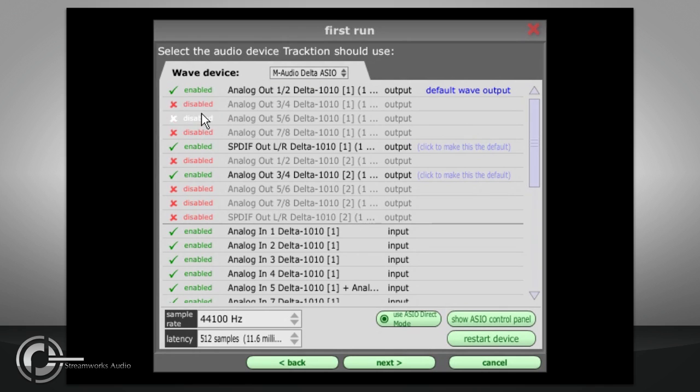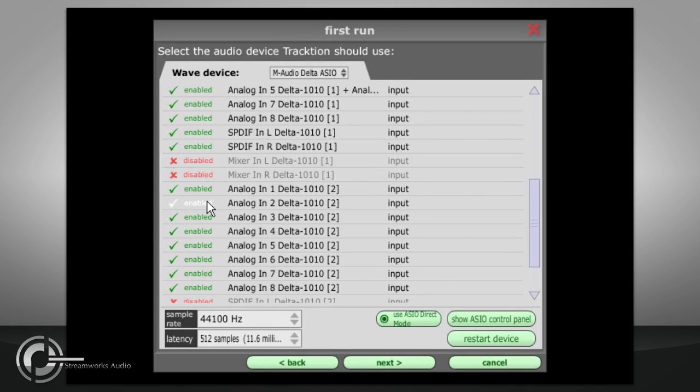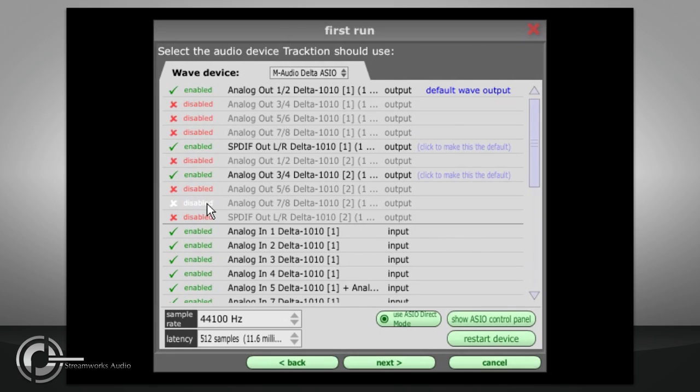If you have the correct driver selected, you should see a list of all your audio outputs, followed by a list of all your audio inputs. These can be enabled or disabled by clicking on the icon, and one of your outputs can also be designated as the default. I used my first pair of analog outs, which are routed to my studio monitors, but if you monitor from your digital output, you should choose that instead.